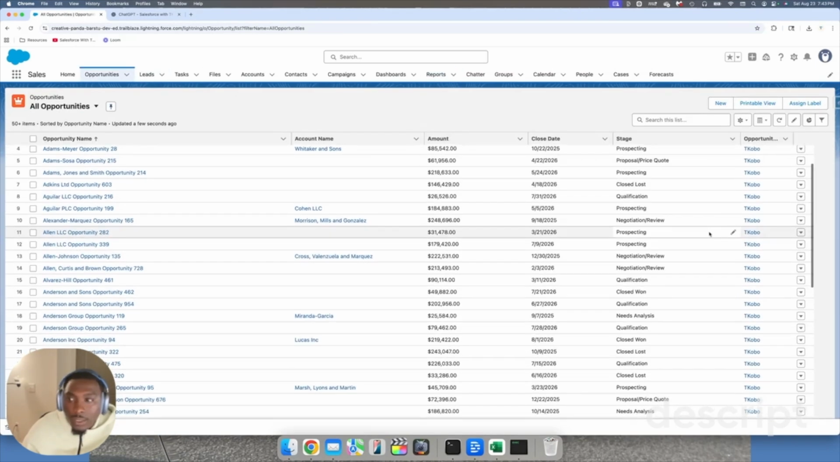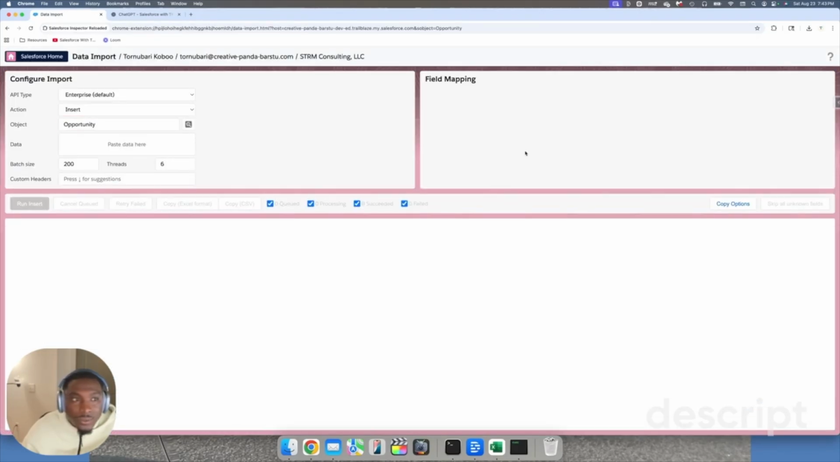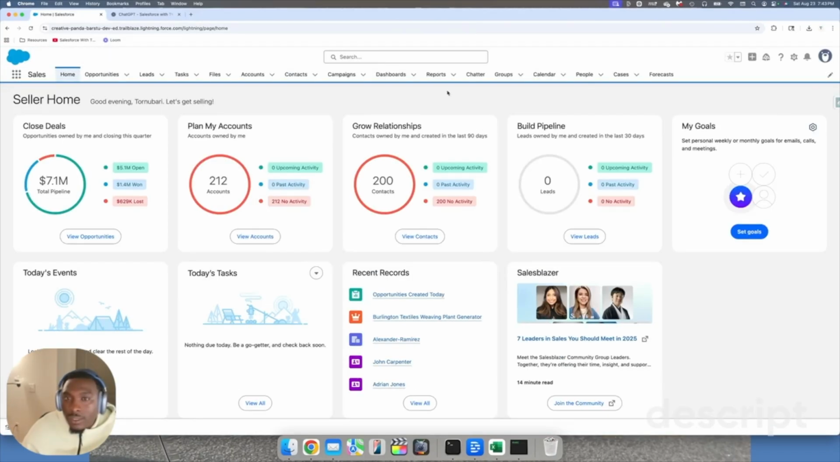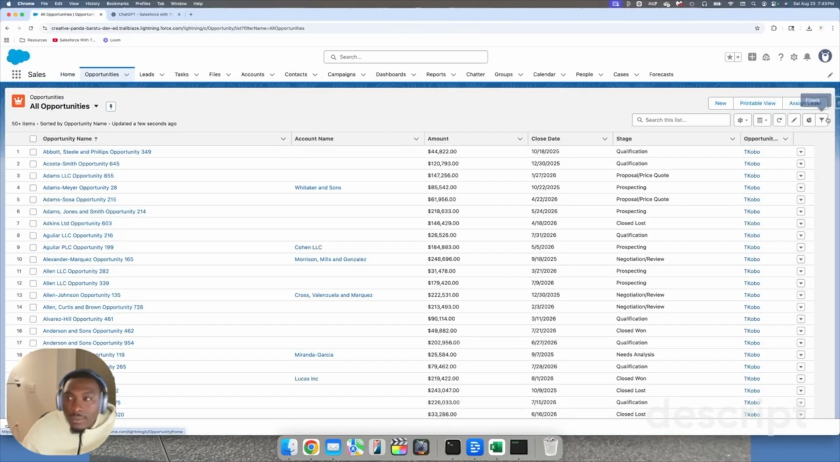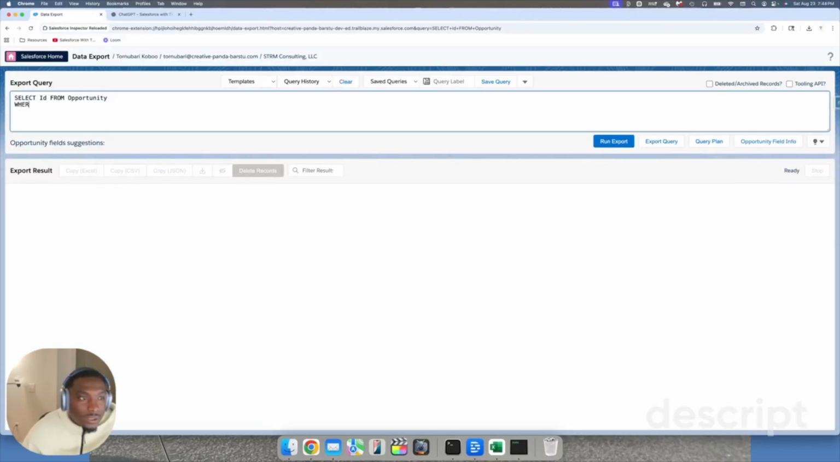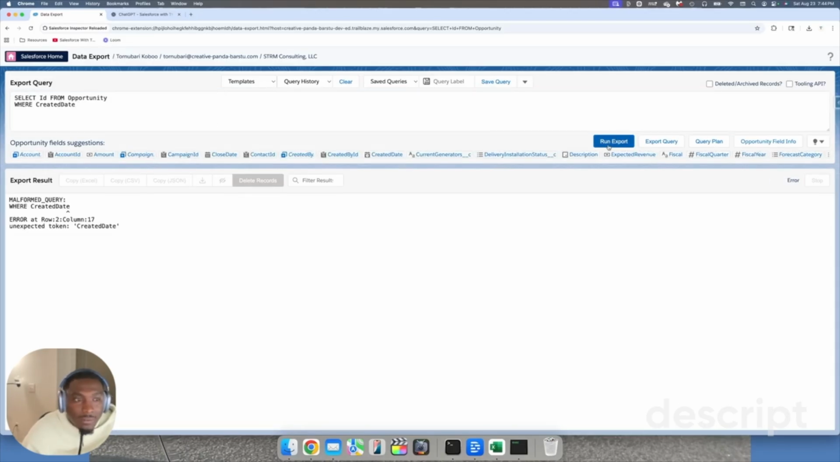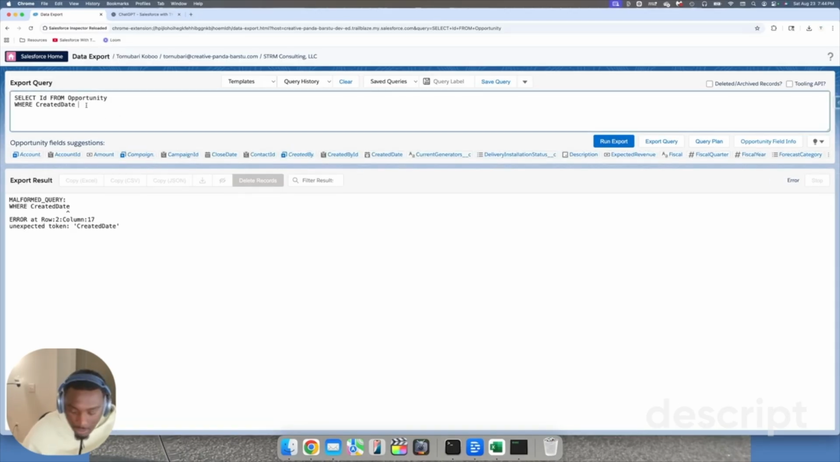After you've ensured you've backed up your records and exported them, whichever method you chose, we're going to leverage Salesforce Inspector Reloaded to delete our records, because I want to show how easy that is within this tool. First thing we want to do is export the records now. So data export, and for this use case we'll just need the ID. When you're deleting records, you only necessarily need the ID from the record. So we want to export ID from opportunities that were created today.